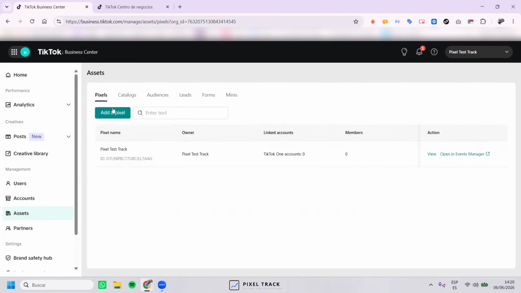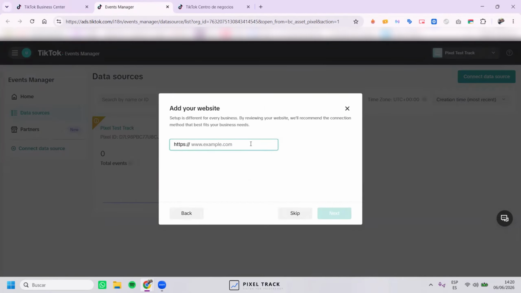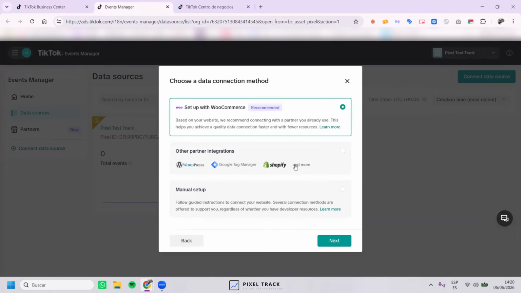If you haven't created any pixels yet, this section will appear empty. In this case, we'll choose the Create option. After that, TikTok will ask you to enter the website URL. Here, you can enter the URL of the website where you want to install the pixel.